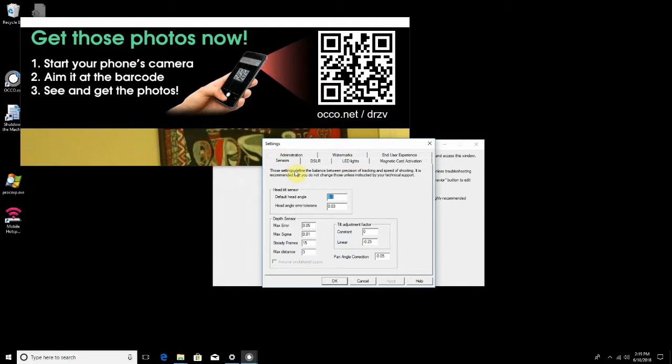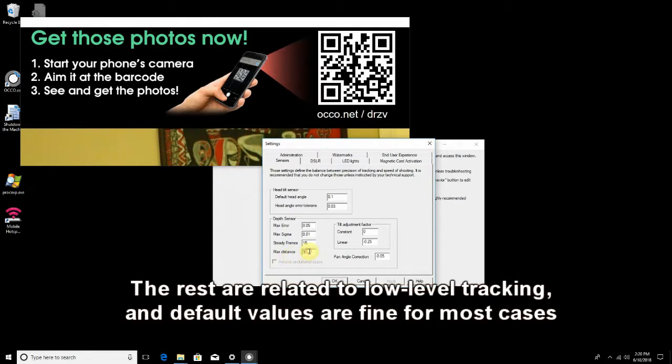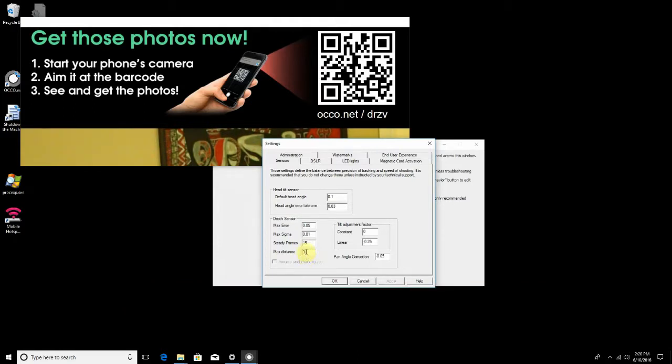Sensors. So OCCO has two sensors, the depth sensor and the DSLR sensor. Or I should say a depth sensor and RGB sensors. The only value on this page that is kind of worthy of mentioning is this max distance. What it means is OCCO's depth sensor will ignore all subjects that are farther than 3 meters away. Okay? This is a distance in meters.